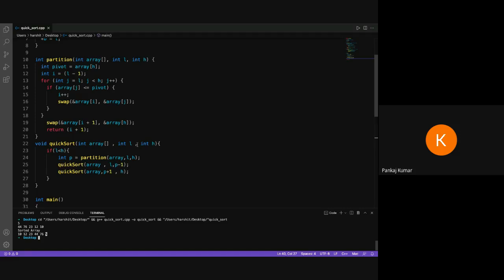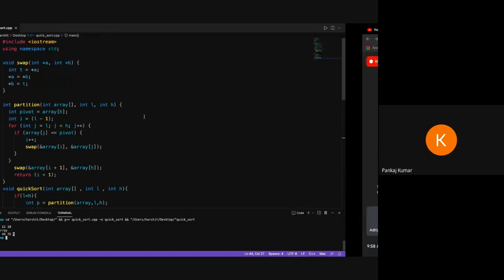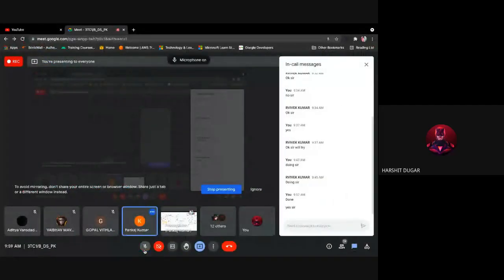Can you scroll up to the partition, sorry, to the swapping? Okay, swap a and j. So all the time you are passing the array a. Correct, no problem. Can you run this code? Okay, already run. 46. Correct. Thank you, Harshit. So that means you have multiple possibilities to take a pivot element. We can take the first element, the last element, or the middle element. Okay.